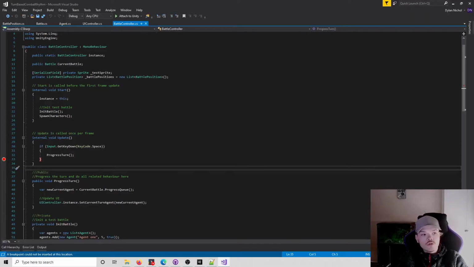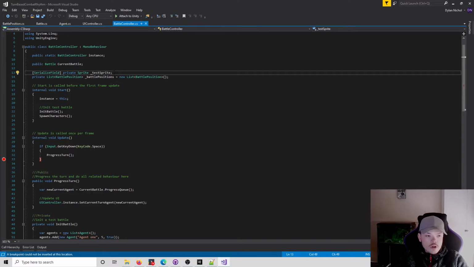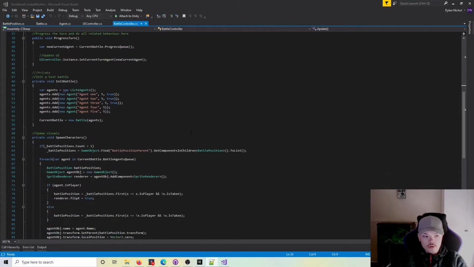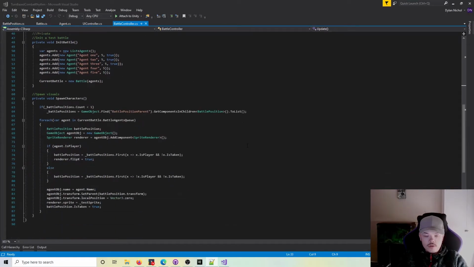The script's in, so we've got a couple of changes to the battle controller. We've got this sprite, which is just called testSprite because it's just a static sprite that's going to represent all the characters. Just here for our battle positions, which, like I said earlier, represent places that characters can spawn on. New method here, SpawnCharacters, which we call in Start of the battle controller, and here it is. Feel free to copy it down.